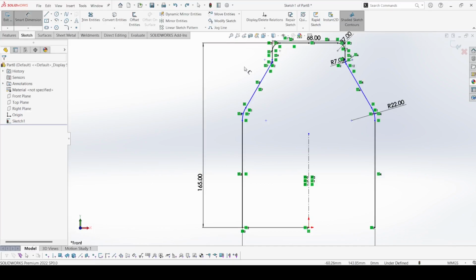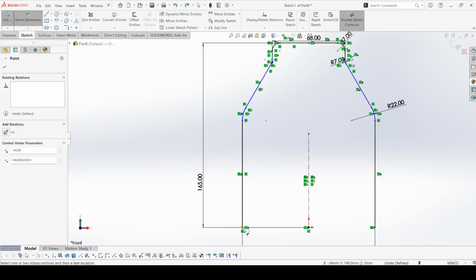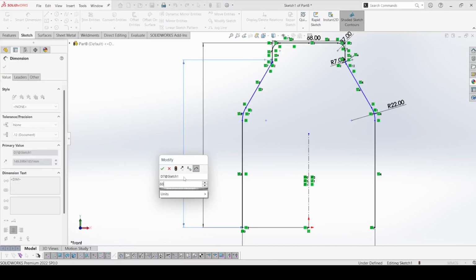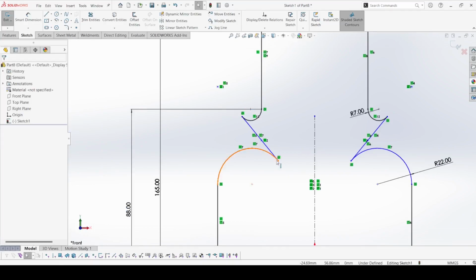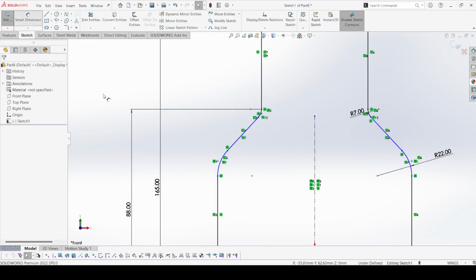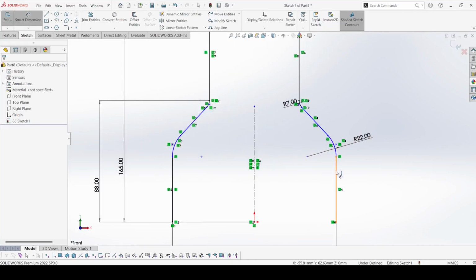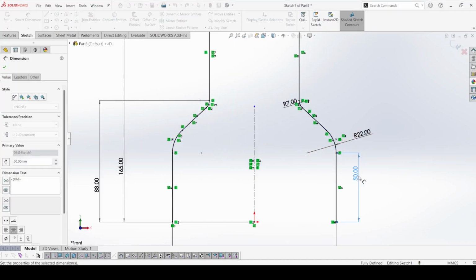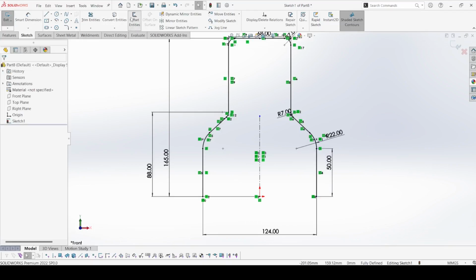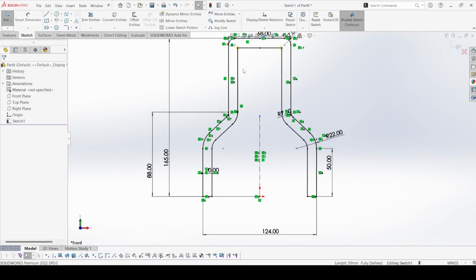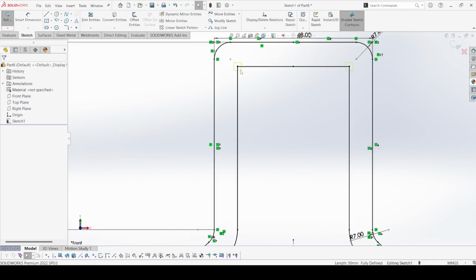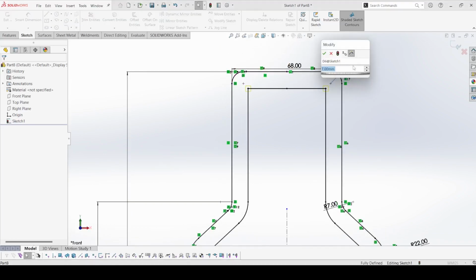Select smart dimension and this distance is 88. Select smart dimension again and this distance is 50. Now select offset entity, select this one. Here select cap ends with lines and it is 10 mm. It is 16.